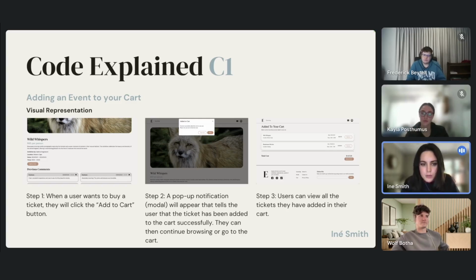Then a modal will pop up that just tells you that the ticket has been successfully added to your cart, and you can choose to either keep on browsing and add more events, or you can go to your cart and view what's in it. So then in step 3, if you clicked on view cart, then all the tickets that you have booked or added to your cart will appear on this page with the total cost.